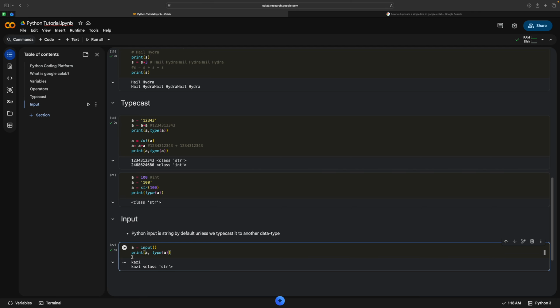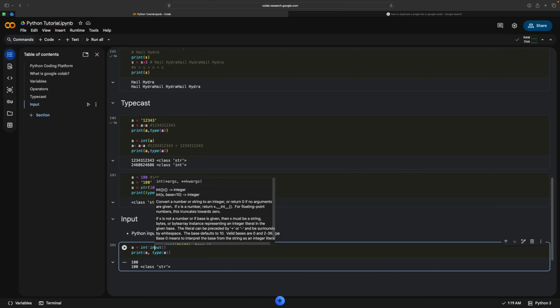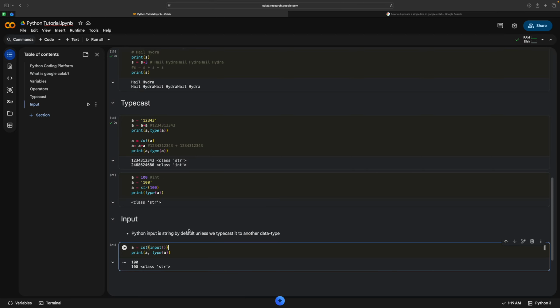Kazi is getting stored in a, and the type is string because Kazi is going to get taken as a string. Suppose I want to insert 100, but the problem is this 100 is going to get stored as a string. So what can we do? We can just typecast it, just like we studied a while ago. Now if I give 100, it'll get stored as an integer. But there is a problem here.